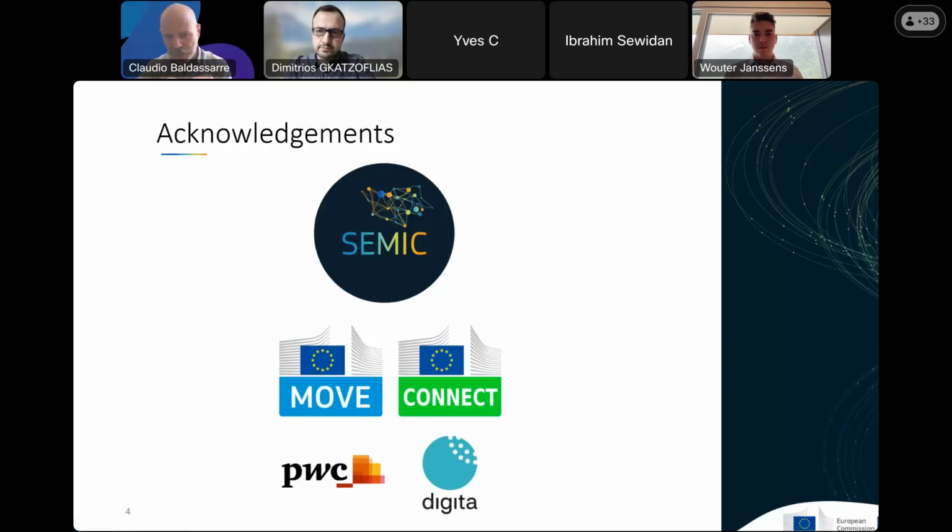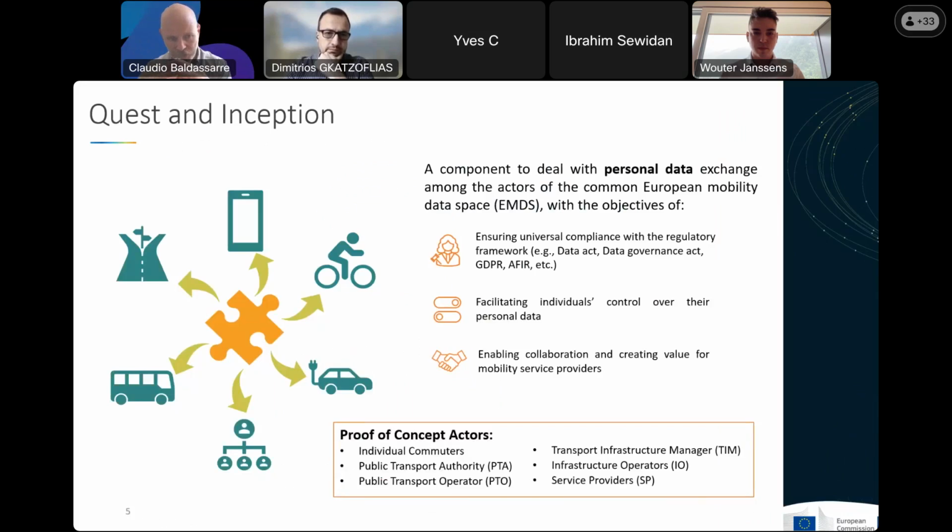So SEMIC is the semantic interoperability community. It's an action at the Commission, and it is the context in which this work is taking place. As Dimi said, it is being proposed by MOVE in collaboration with CONNECT and executed by SEMIC contract to PwC with the expertise of Digita when it comes to the use and the implementation of Solid.